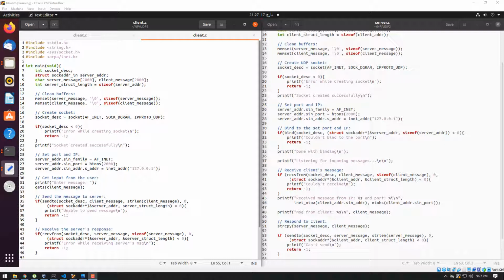So let's continue. First of all, I have already shared both these files, but you can easily see the code here. Let me explain what I have done one by one. The first step, as we have already discussed, is that we have to create a server side and a client side.